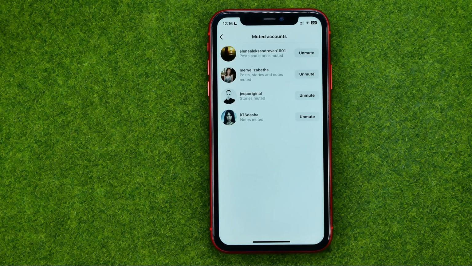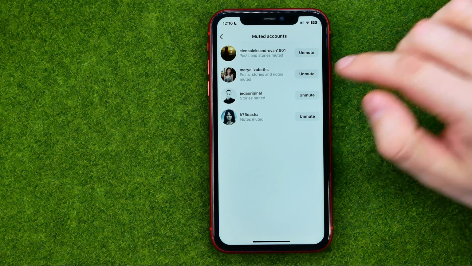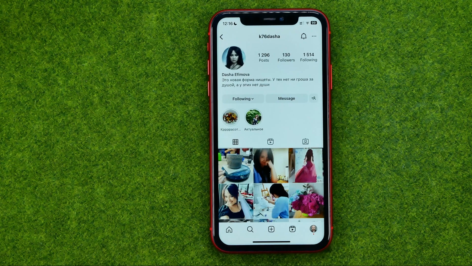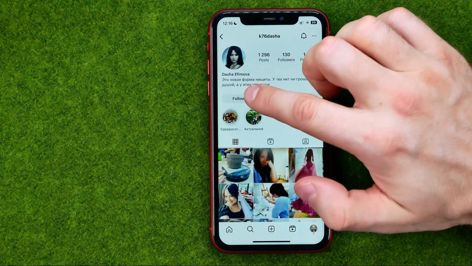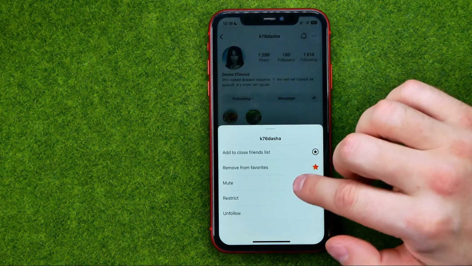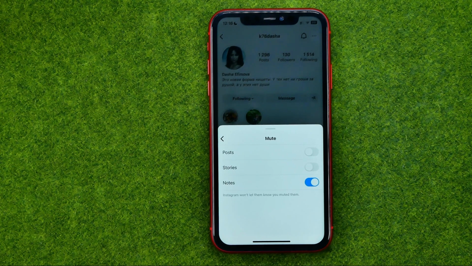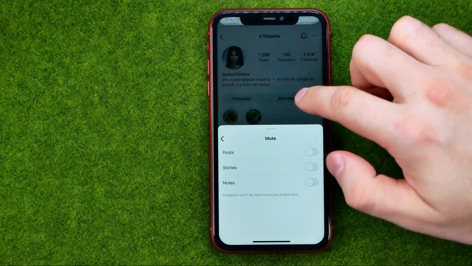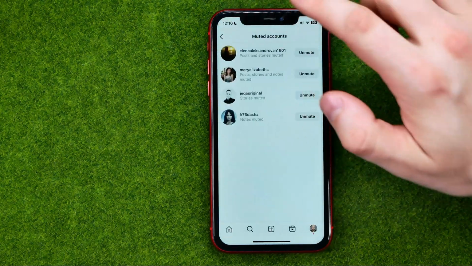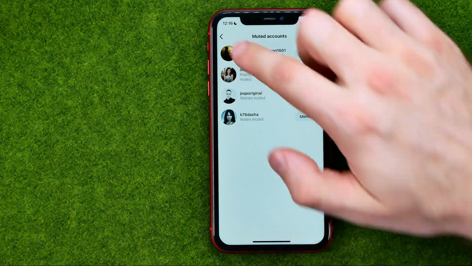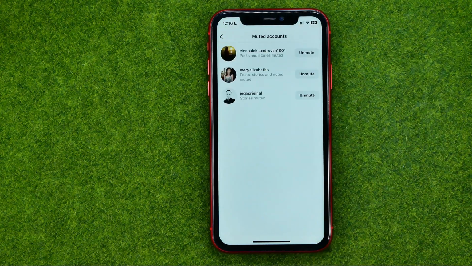As you can see, I got 4 accounts here, and then we can go to some particular account, top right here, tap at mute to see which exact type of content I have muted, and then we can just turn it off. And also we can unmute someone right from here, from that list.